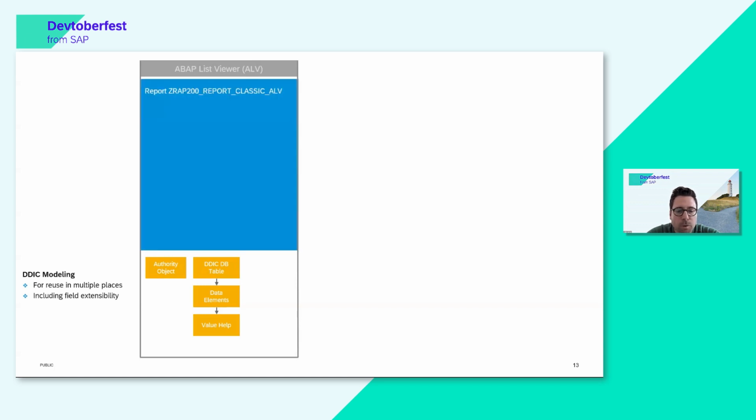So what all of you know is that in DDIC, we can do modeling, and we can reuse the modeled artifacts across multiple applications. And of course, this modeling aspect, for example, also creating a DDIC table, also supports us with the field extensibility mechanism. So here we also have some kind of modeling and reuse aspects, which we consider in application development.